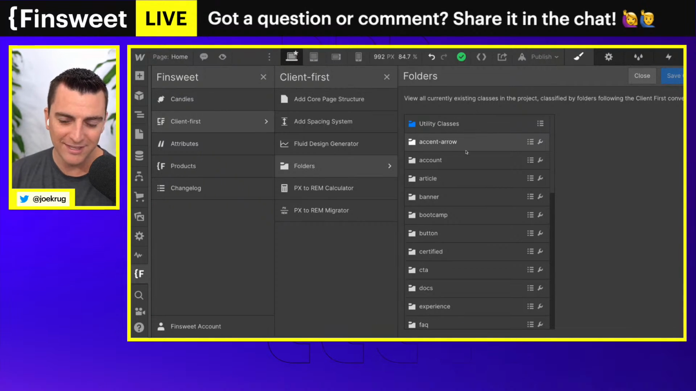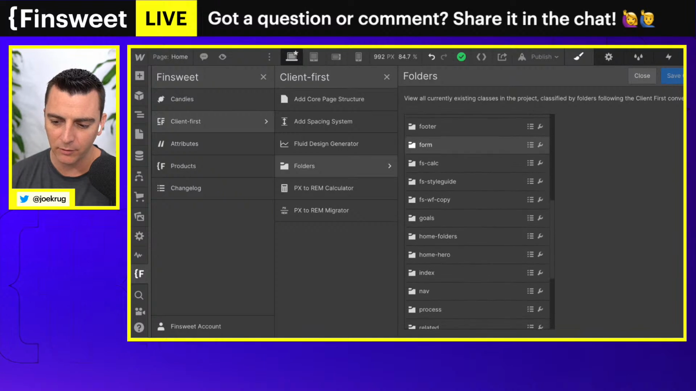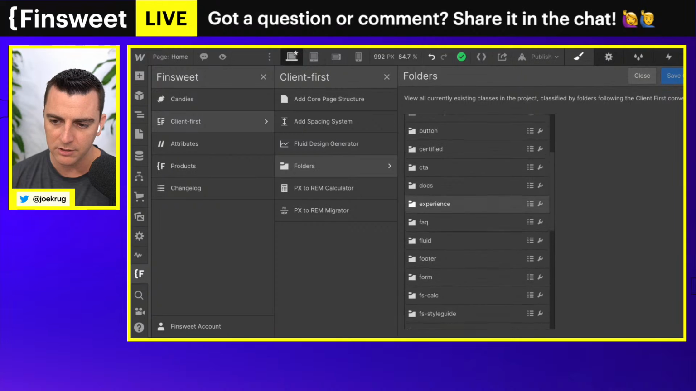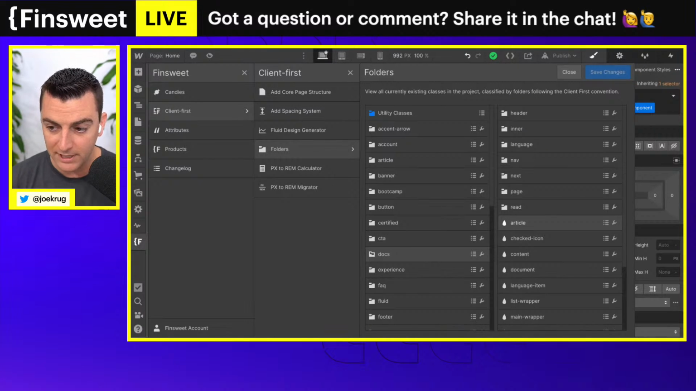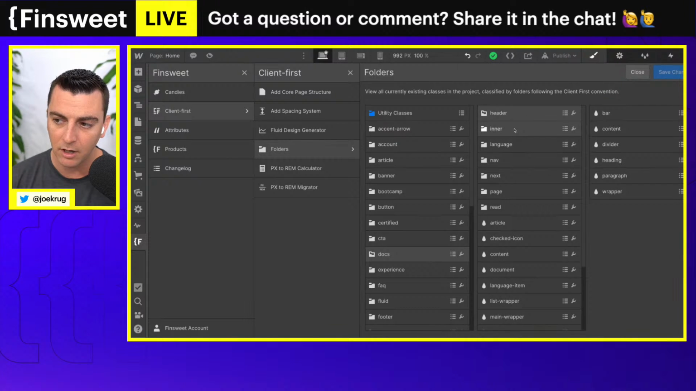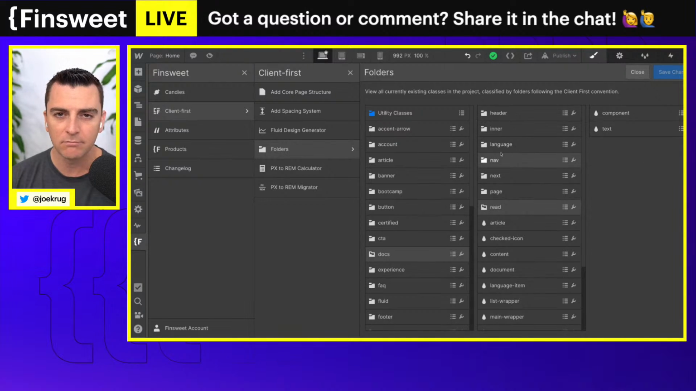Now let's look at the custom class folders. So we have the docs folder, and this is really where we're going to start here. This is the most important folder. This is what's making this project really scalable. So you can see we have our docs header, our docs inner, docs language, which we're about to build on, docs nav, docs next, docs page, docs read. So these are some more specific things as part of the docs. These are the 29 hidden pages that you saw.